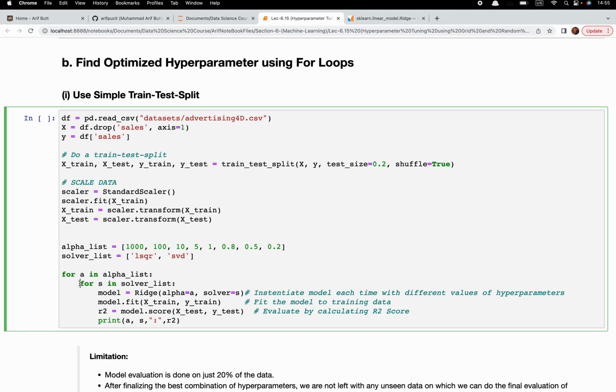For each iteration of the outer loop, this inner loop runs 2 times with a solver, either least square or singular value decomposition. And inside the loops, I'm just creating an instance of ridge by passing it a combination of the 2 hyperparameters that I want to tune. Then I'm training the model on training data and evaluating it on the test data, and printing, of course, the R2 score. Hope the code is clear to you all.